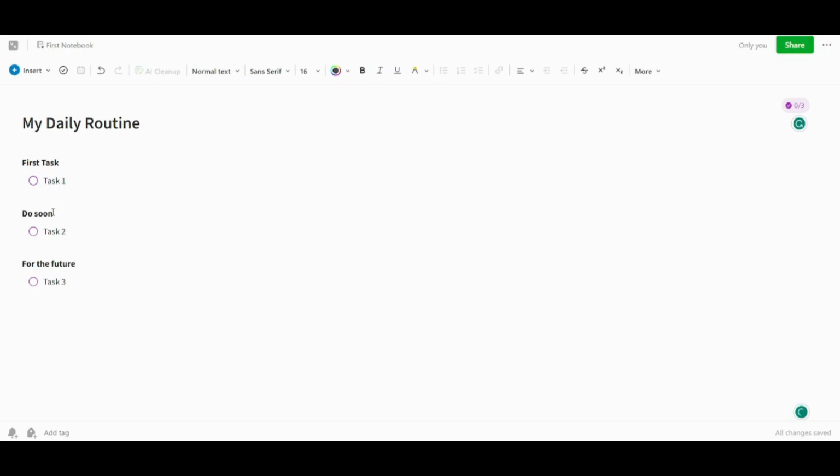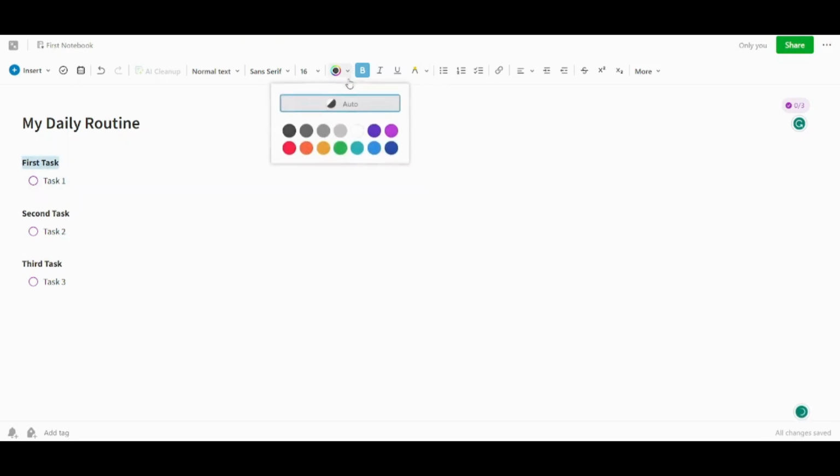Do soon. You can just click on it and you will be able to edit it. It's simple as it is. Second task. And I will click on that and name it third task. I can also use some coloring here, so I can just color the first task as red, for example, the second task as orange, the third task as yellow.